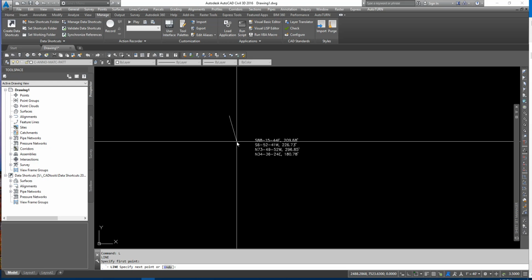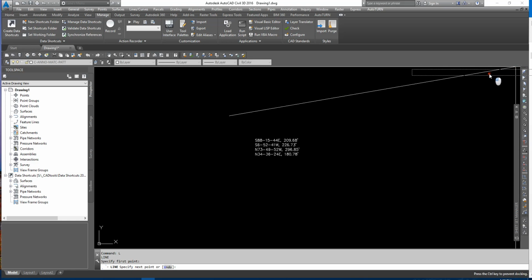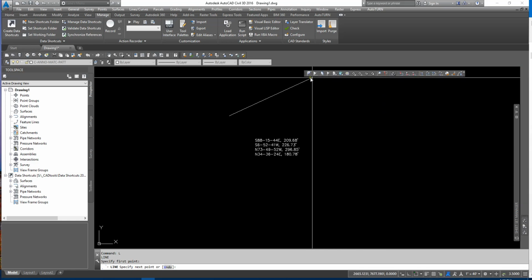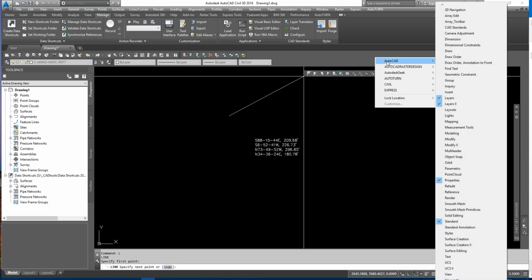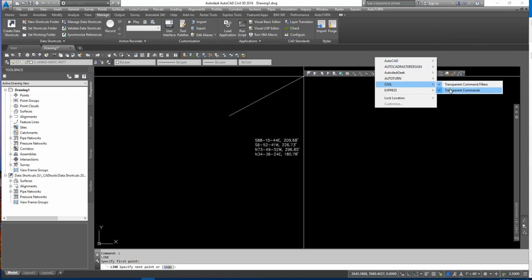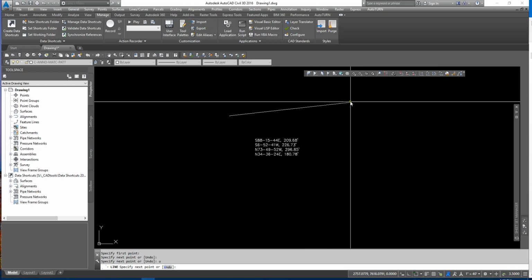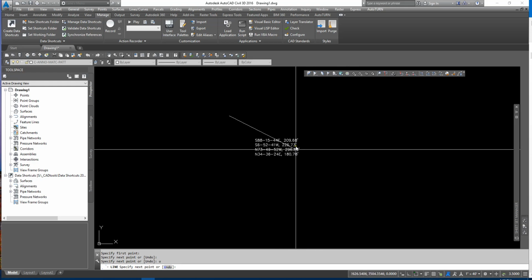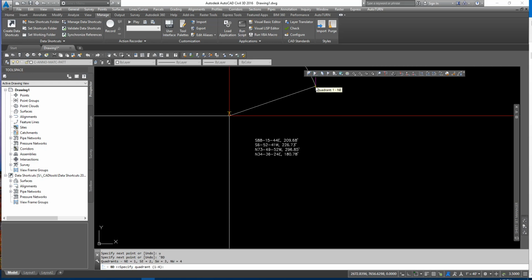This is an assumed coordinate system. If you're on a particular coordinate system, you can of course start with that starting coordinate. Over here are what they call transparent commands, and if you don't have this loaded up, you can right click in the gray area and go to Civil and load up transparent commands. You need this view showing so you can work around this boundary. So we're going to choose this icon right here, the bearing distance icon.